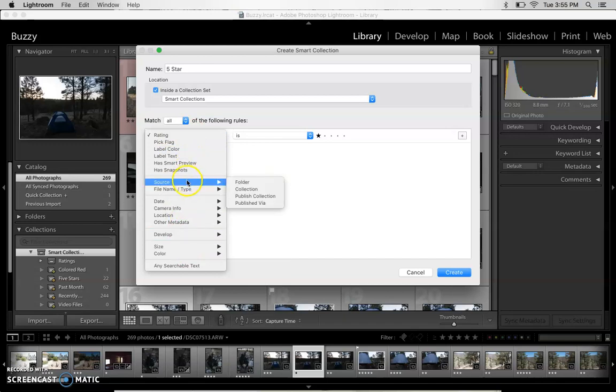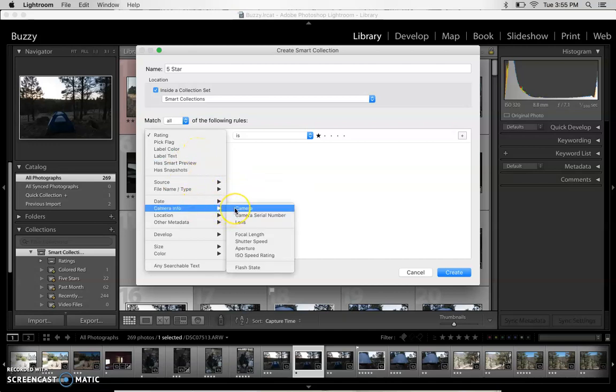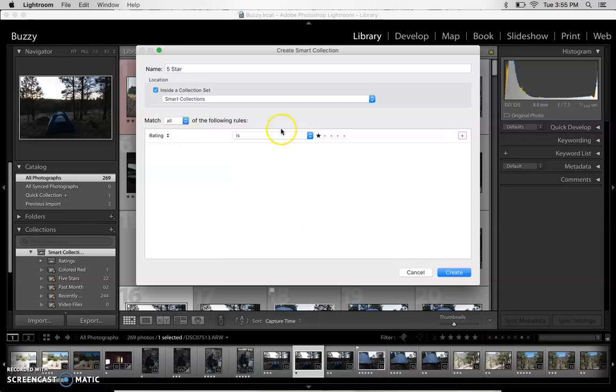Or the source. You could do what type of camera or the file name that your images were made with. So if you use different cameras, you could say, make a smart collection of my A7R photos, and then a collection of my point-and-shoot photos. So there is tons of organization you can do, but we're going to do it with rating. So with rating, and I want them just to be 5-star photos.